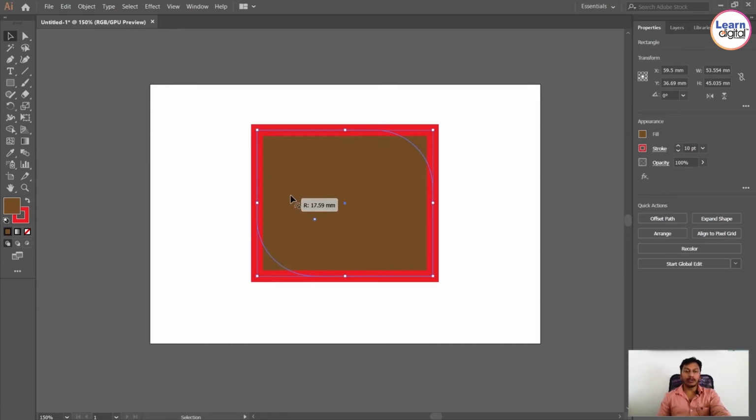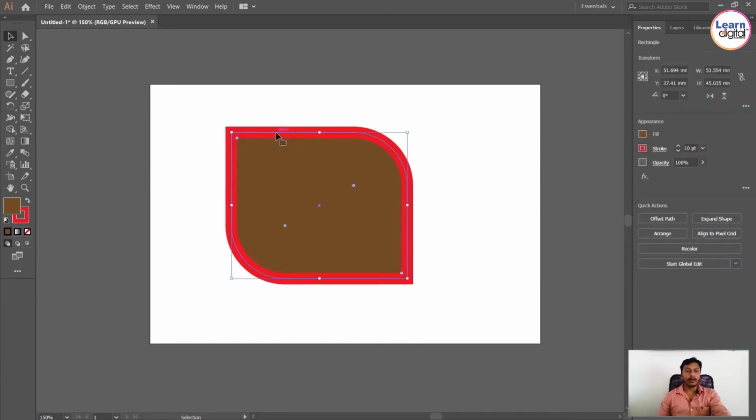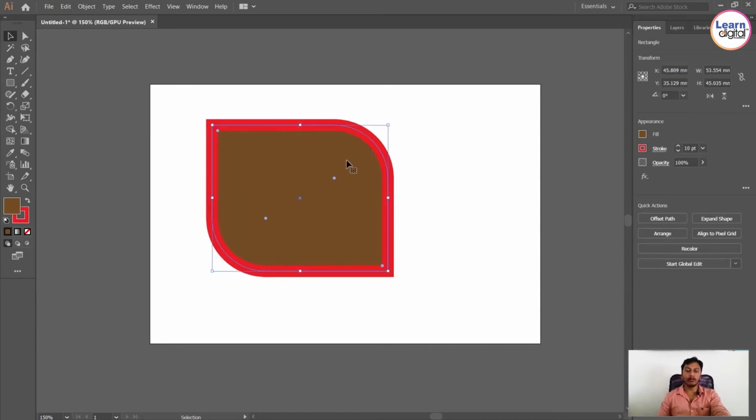Near your mouse, you can observe one thing, it is showing R. R means the radius of the surface. So 16.51 millimeter. If you move your mouse while holding the mouse button, you can easily identify the changes over here. How much smoothness you need, you can use that. Make sure that if you want to move anything, you always need to use the selection tool, that is also a move tool.